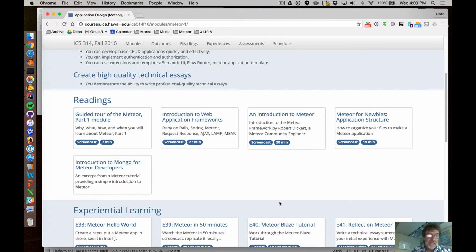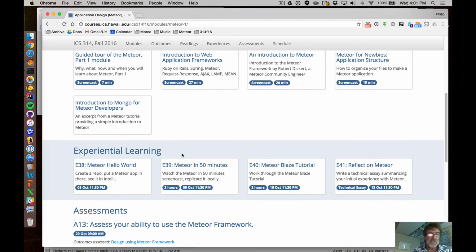Now, having said all that, what are we going to do? I have a little screencast you can watch that talks about web application frameworks in general, so you can see how Meteor fits in. There's a very nice screencast, 20 minutes long, by one of the Meteor folks. It's a little bit old, but still everything in it is really good, and it gives you a sense for what's going on. You can see this application structure screencast to help orient you as you start to look at code. And then there's this excerpt. If you find at some point that you're really confused by MongoDB as a backend database, there's a Meteor tutorial with a very nice little excerpt that explains Mongo, and you can take a look at that.